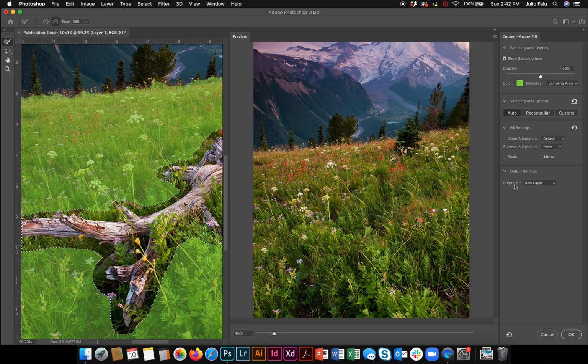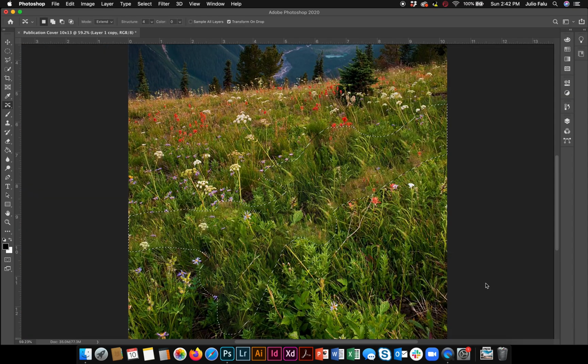And as you can see, the output will create a new layer without the object that you want to remove. So that way you don't disrupt the current layer. So new layer output, it will create a new layer and leave the original one undisrupted. So I'll click OK. And that looks pretty good to me.